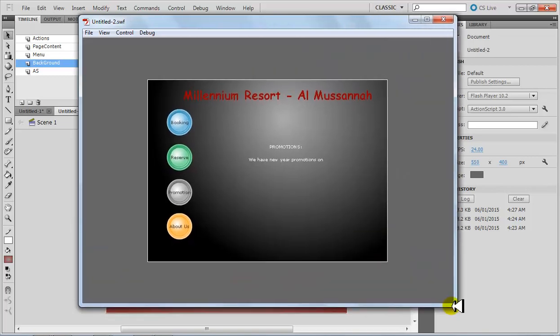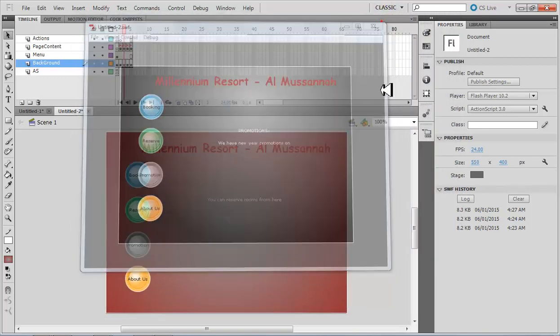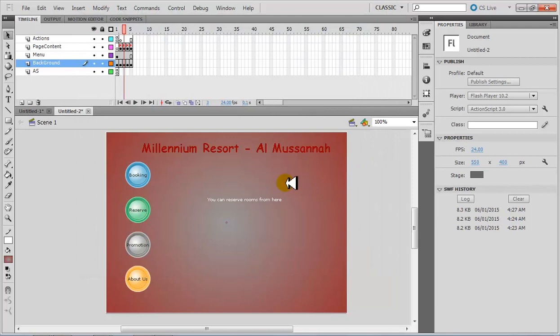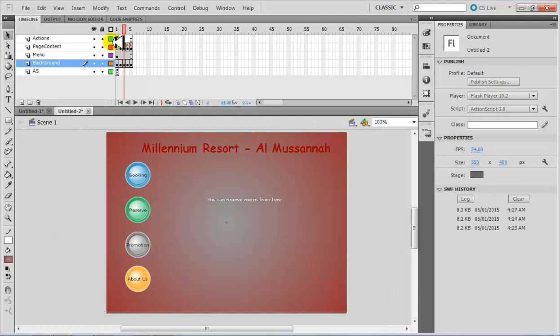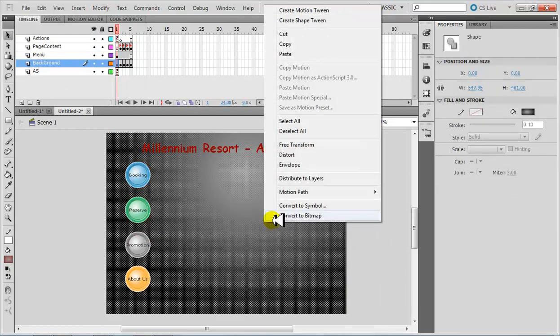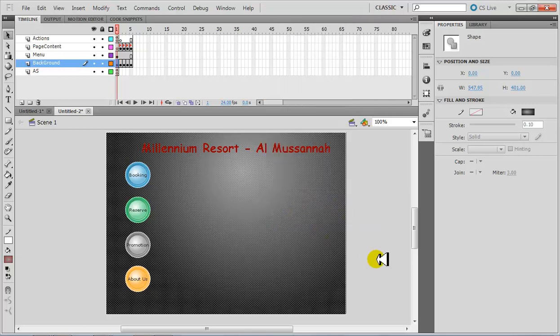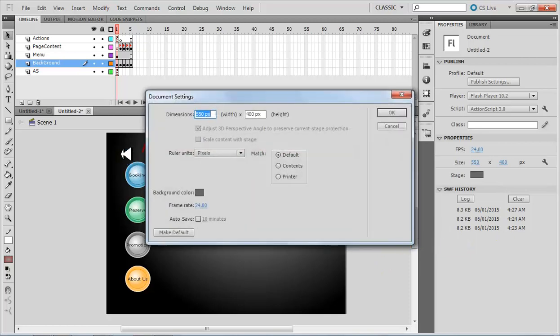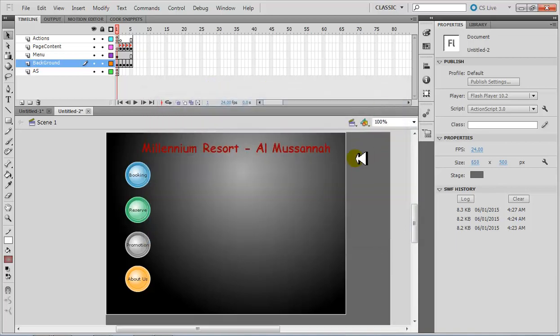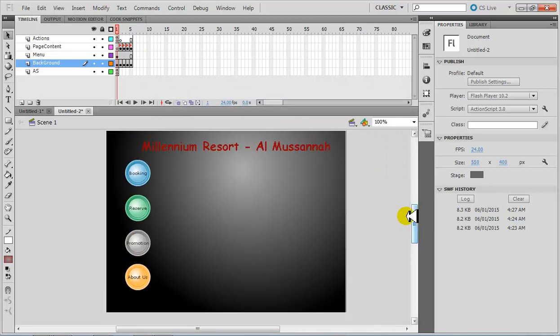One more thing, in the beginning, if you want to change the size of your page, you can right click your page and go to the document properties, and then increase the size from 550 pixels to maybe 650, in this case 500. That will increase the size of your page, but you have to do this in the beginning. Okay, like this.